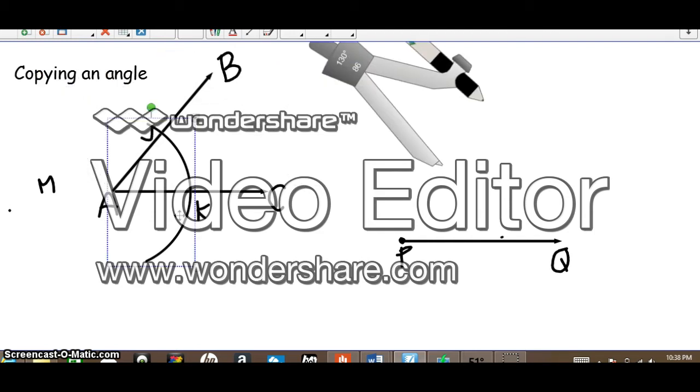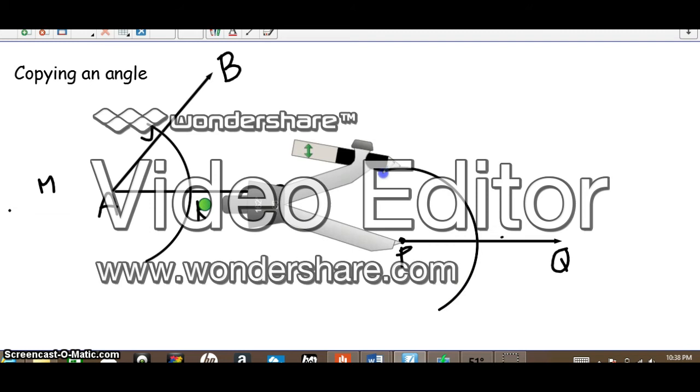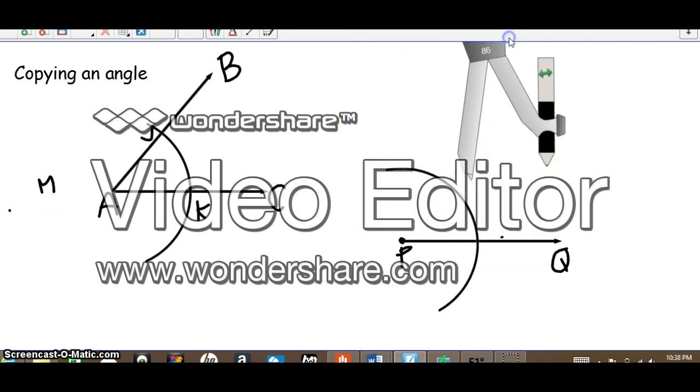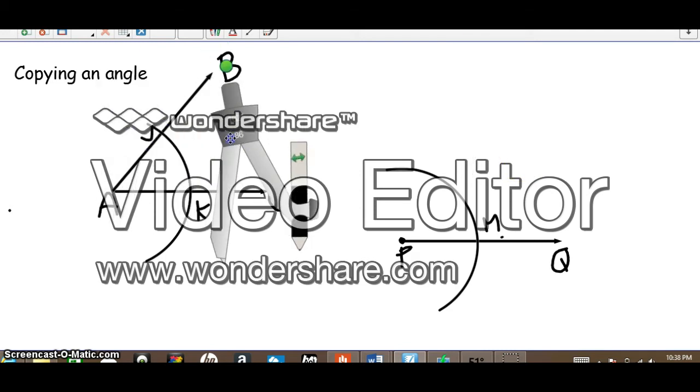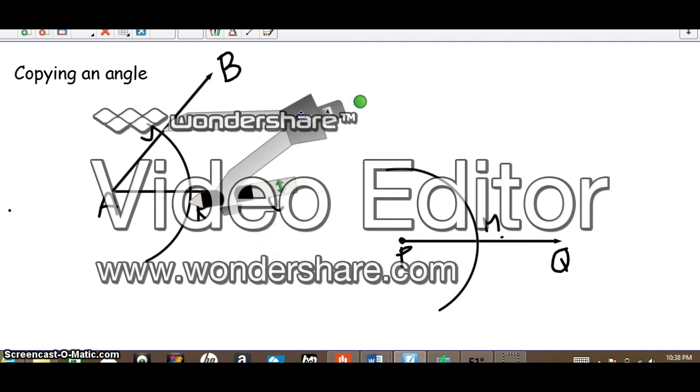Then move the compass to P and draw a similar arc crossing PQ at point M. Okay, and now we're going to draw a similar arc. And then that new intersection right at this point will be point M. Now set the compass to K and stretch it out to J. So we're going to take our compass and measure it.